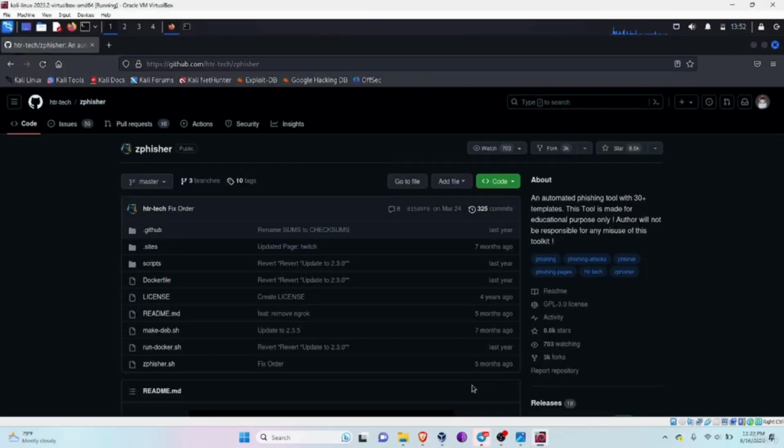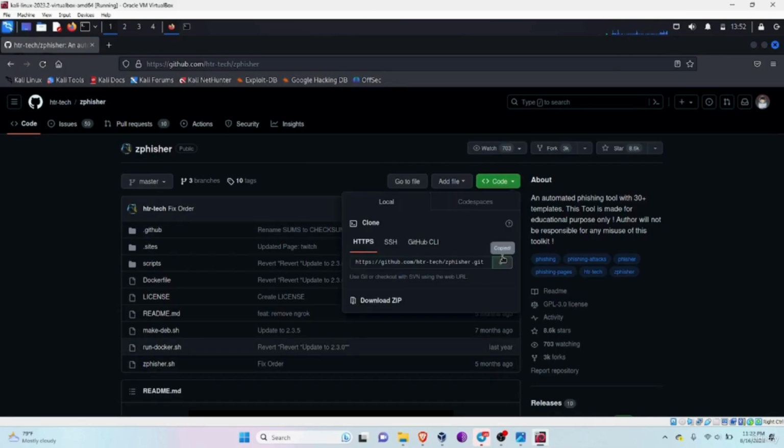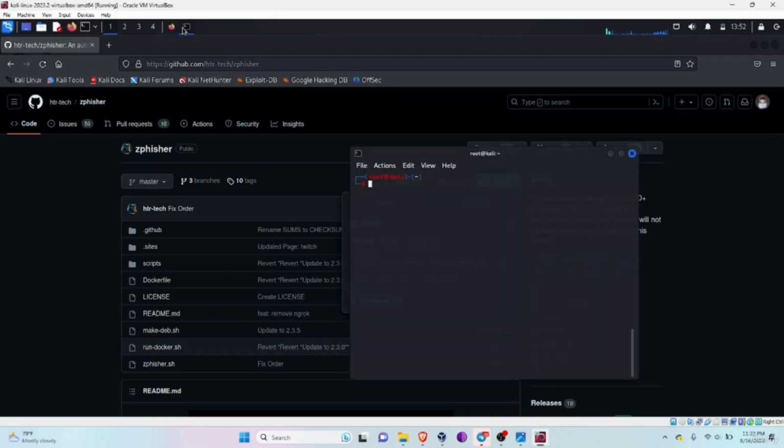If you want to perform a phishing attack, just search in Google, Zphisher GitHub. From GitHub you can clone this repo. Just click on this icon, it will copy it, and then just open your terminal and type. So finally, let's install this tool.